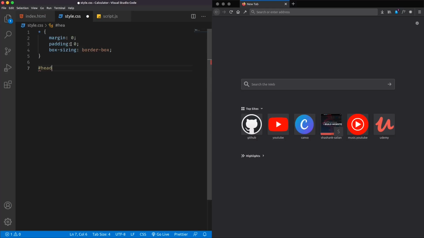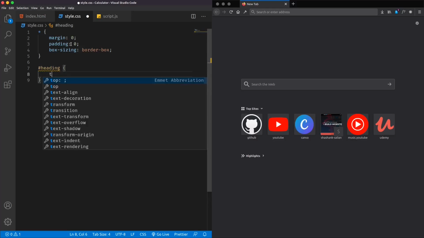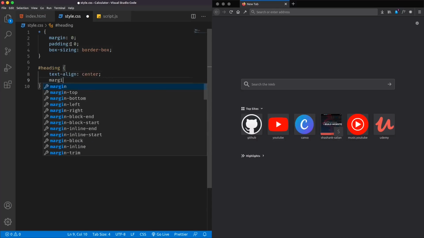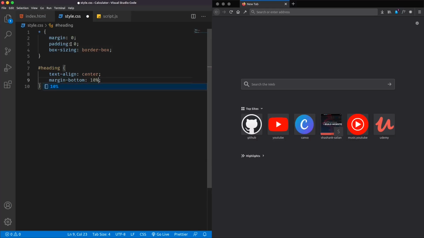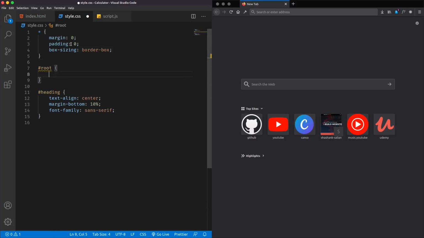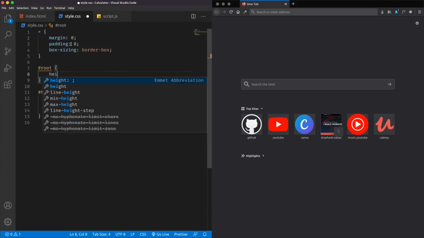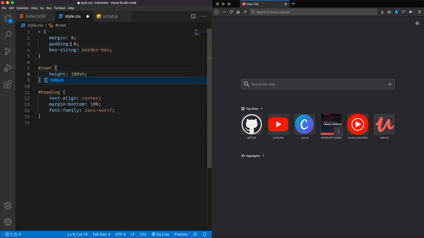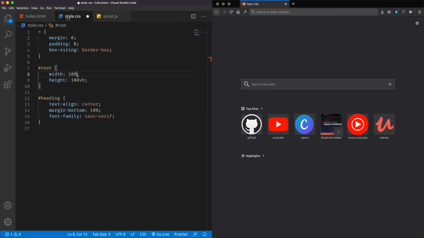Let's select heading. Let's align that to center. Give it a margin bottom of 10% and font family to sans serif. I'll not be using any custom font in this project. You can do that if you like. Let's select root. Let's move that above heading and give it a height of 100 view height and a width of 100%.